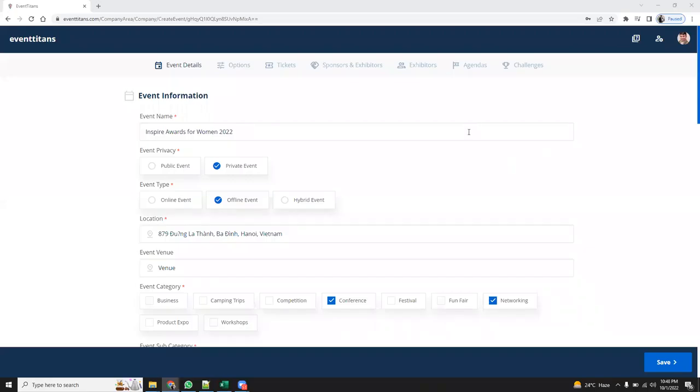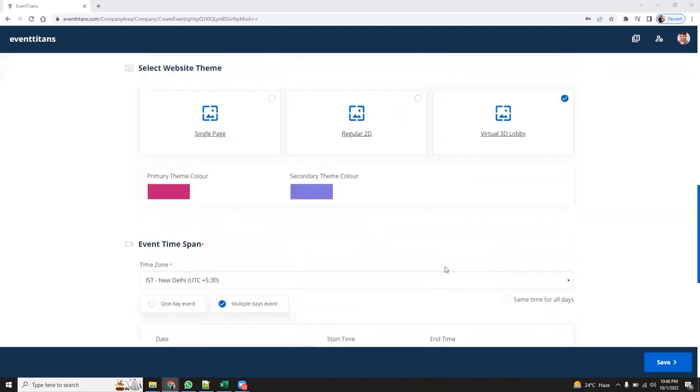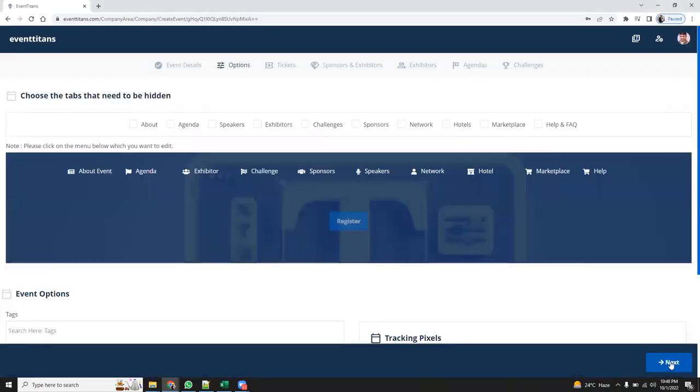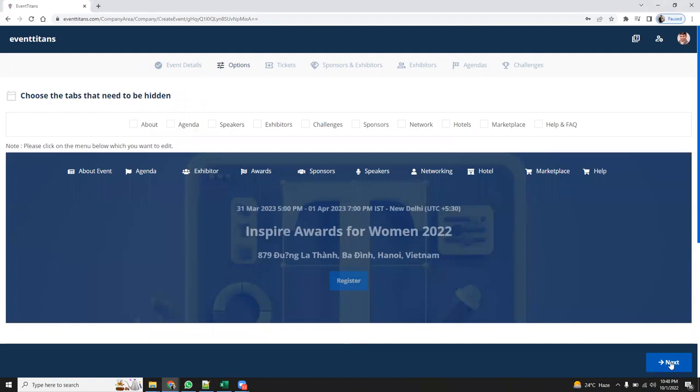Today we will be learning about how to create an agenda in the event creation process. As you can see here, the event details, you would be filling up this information. After you click save, you'll be going to the next section of options.